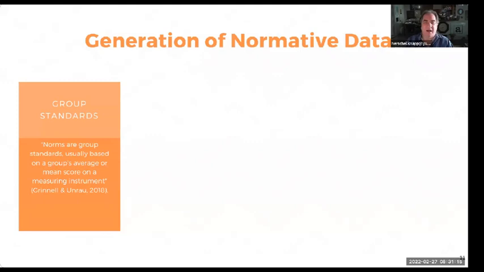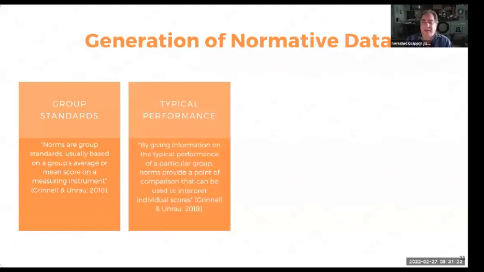This is what's going on with them. And we didn't know that before we calculated the average or the mean. So it can set group standards. We can also get an idea of what is typical performance within this group. So by giving information on the typical performance of a group, we can understand the norms and provide a point of comparison, a reference point that we can use to interpret individual scores.